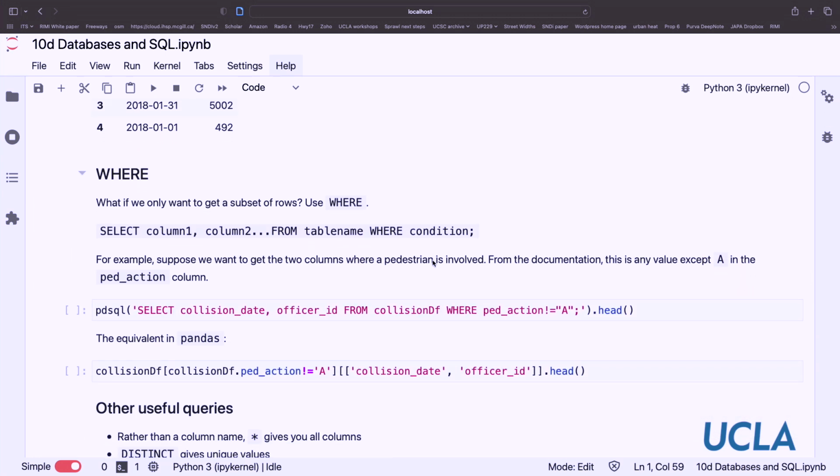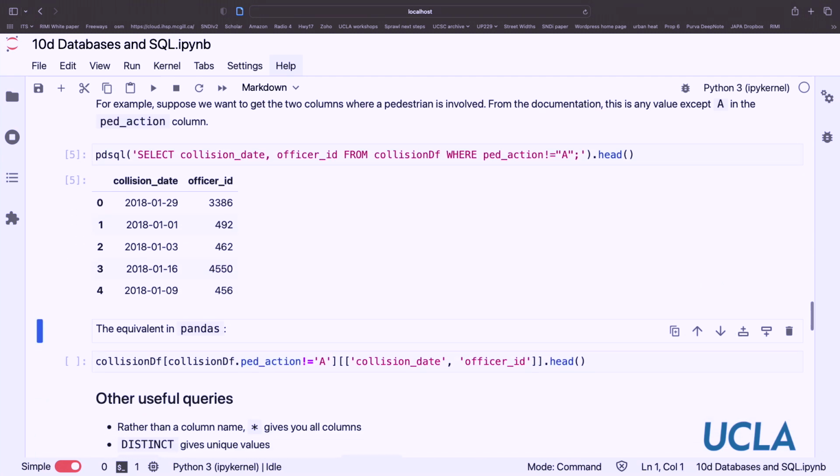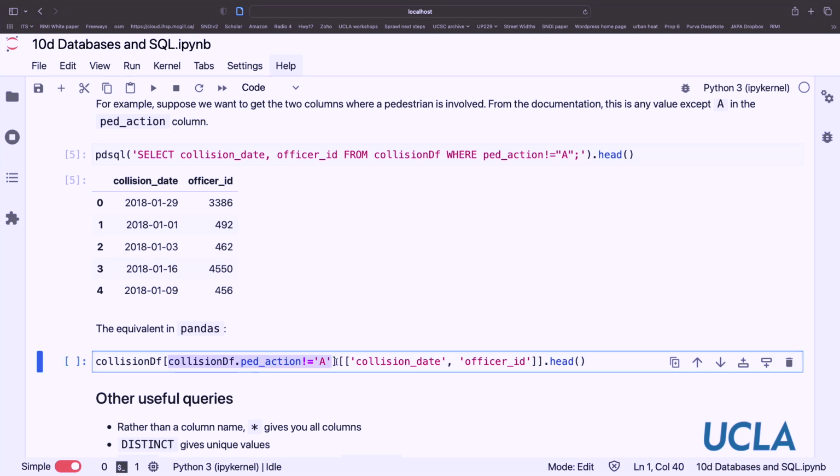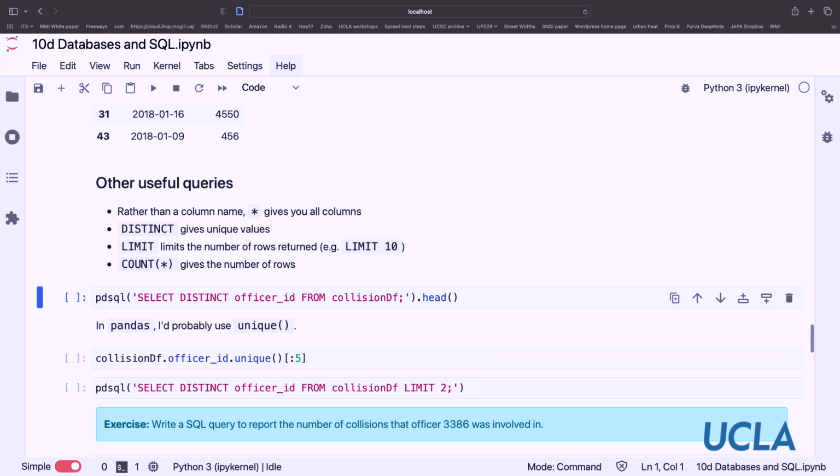What if we only want to get a subset of rows? Well, we'd use the where condition. So this is what we saw before, but where this condition is true. So suppose we want to get the 2 columns where a pedestrian is involved. If we look back at our documentation, this is any value except A in this ped action column. So I'm going to do where ped action is not equal to A. This is the same in pandas as where I just filter ped action is not equal to A. We get exactly the same.